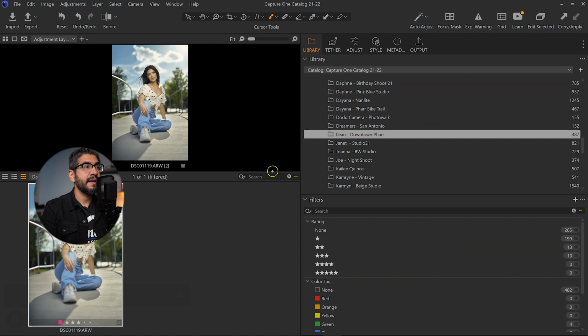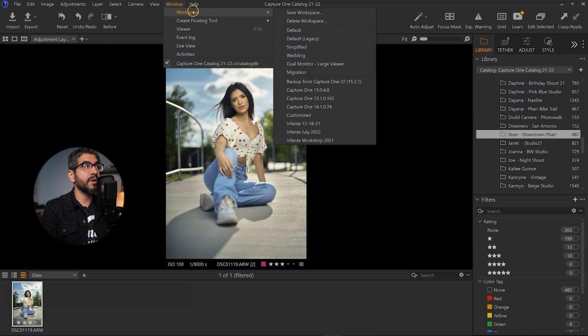I just have to adjust it really quick. This is my old one. And let's say I want to utilize the one I just showed you guys right now. I can go to Workspace, and then I can go right here, Infante July 2022.